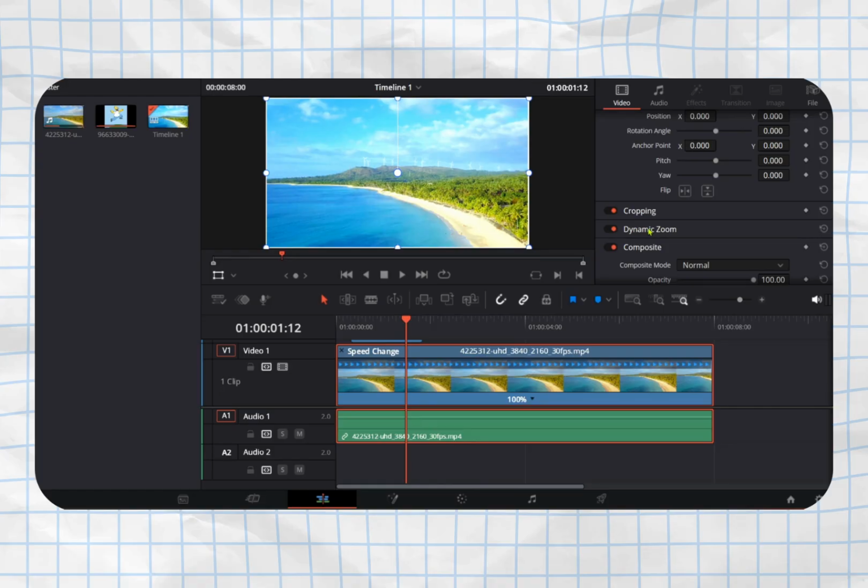DaVinci Resolve offers some flexibility for customization. If you want to reverse the zoom direction or adjust the focus, you can fine-tune it using the settings within the Dynamic Zoom section. Options include control over the zoom style and parameters, providing you with the freedom to craft the exact movement your video needs.